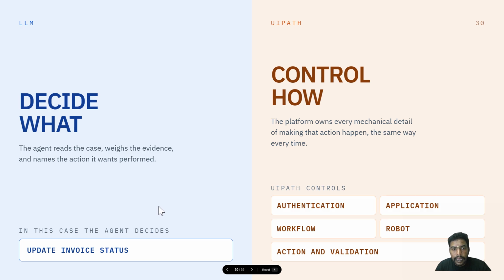The clearest test, which I hope you remember: if you can't explain to a business owner why a decision was made, too much has moved right. If you can't explain to your auditor how an action was performed, too much has moved left. The model decides what, the automation platform controls how. Make that split explicit.